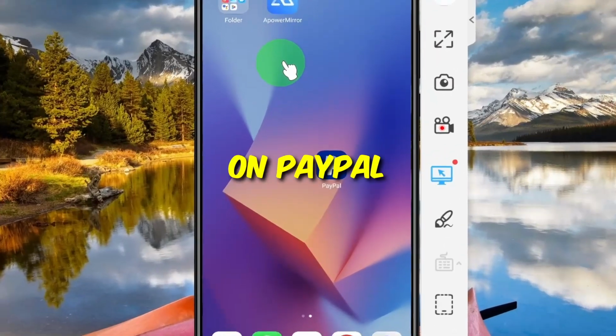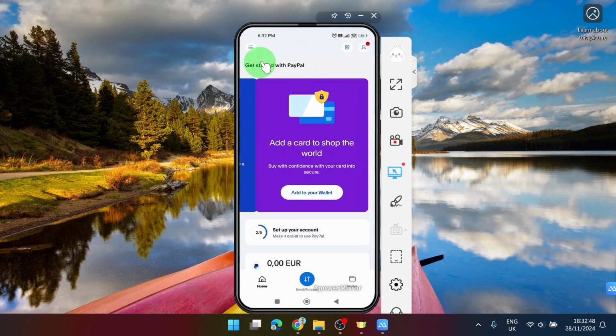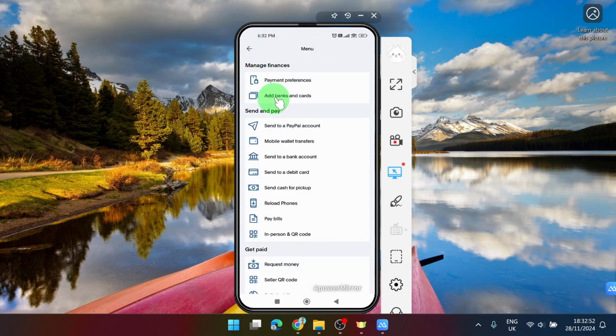How to add card on PayPal. Let's go. Open the app. Click on these three horizontal lines in the corner. Next, add banks and cards.